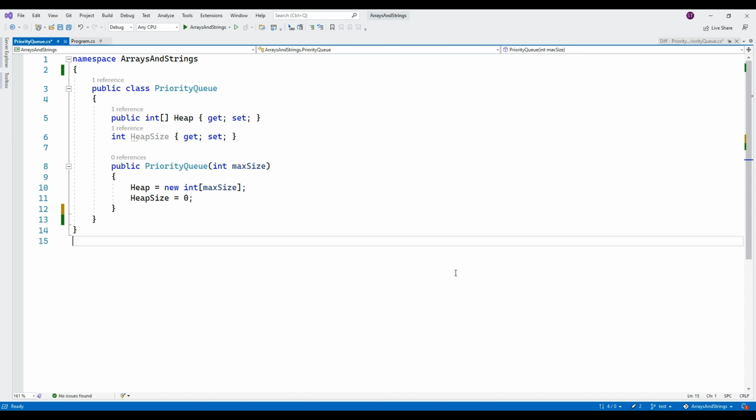In today's video, we're going to break down the push method in our priority queue class. This method is crucial for adding elements to our priority queue while maintaining the min heap property. Let's start by writing the push method.